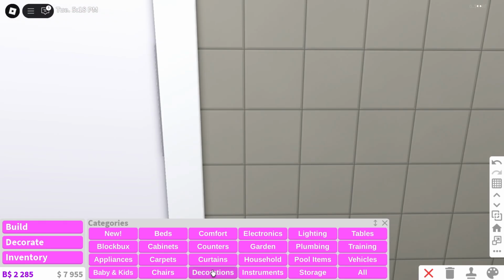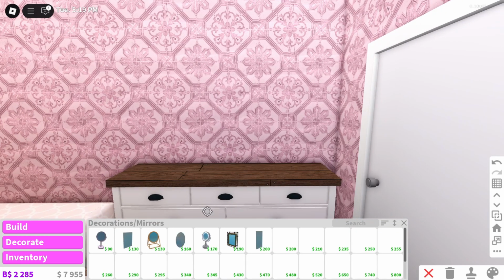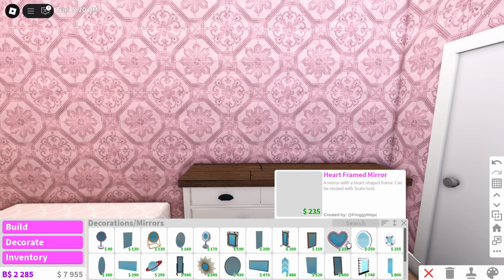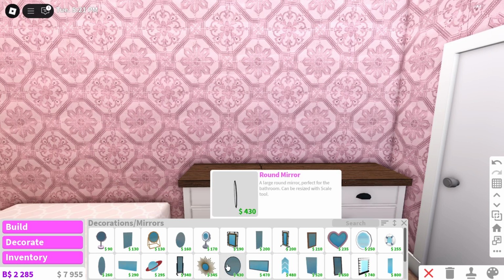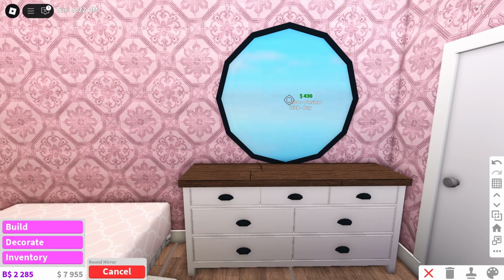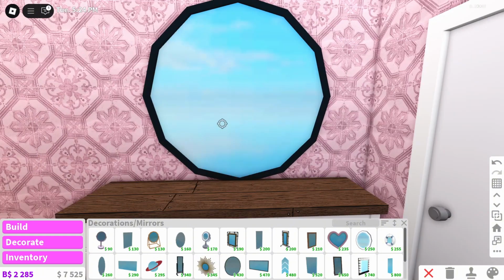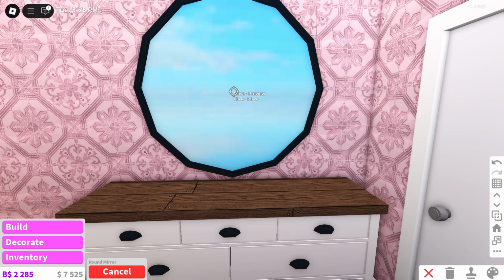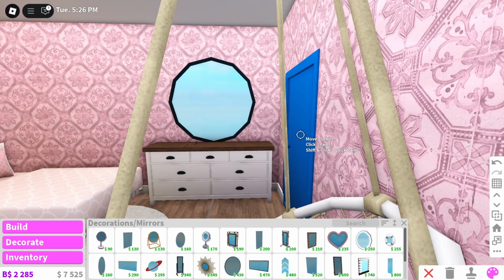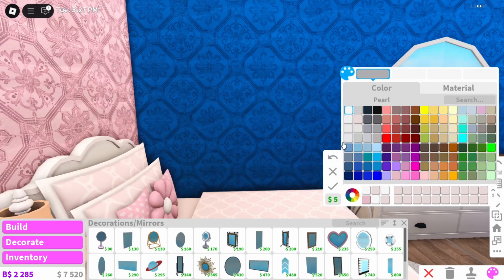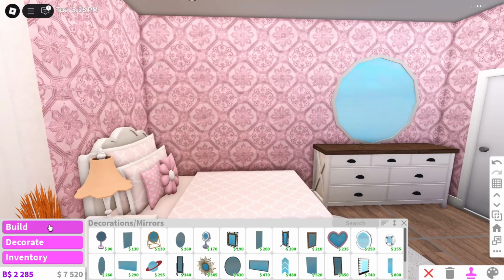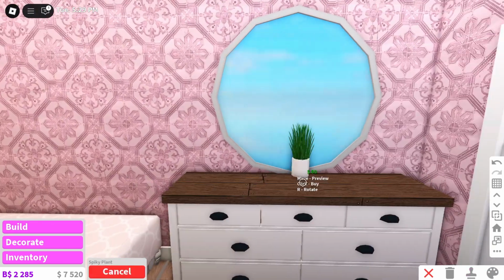Okay. And then I'm going to add a mirror at the top right here. I was going to add maybe this one, but I feel like it doesn't look as cute. So there we go. Now that's done. I wonder if that's centered. Okay. Should make this white. And now I'm just going to copy this little plant over here.